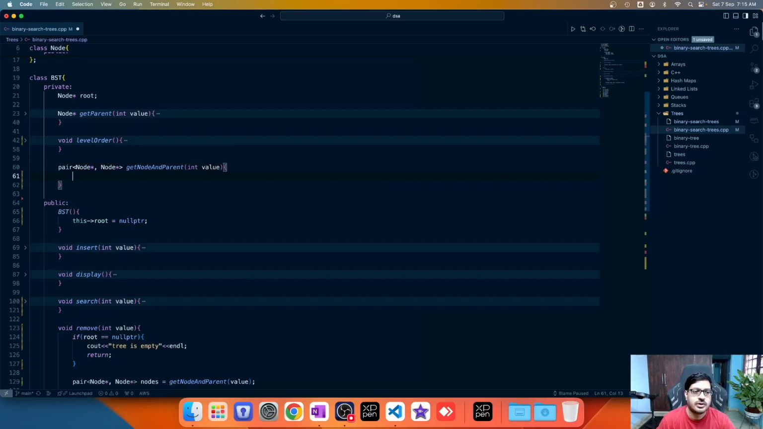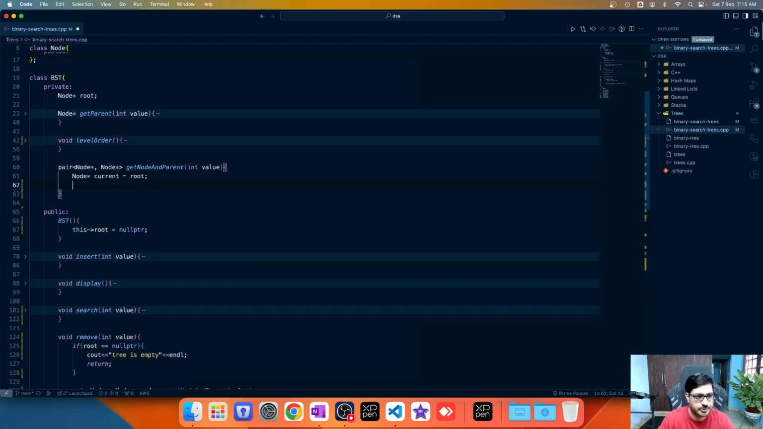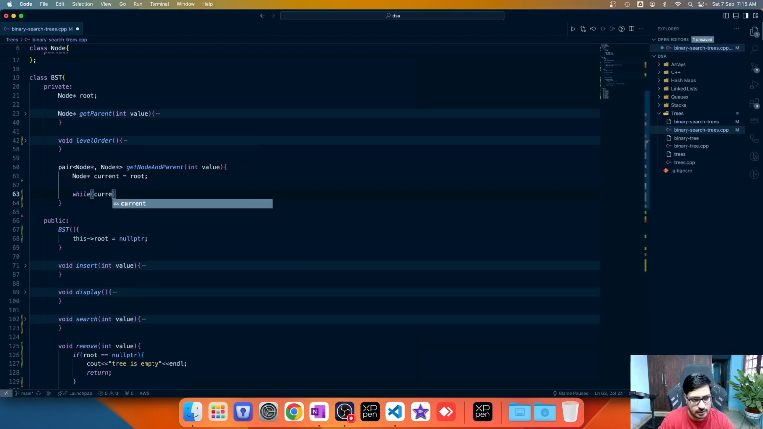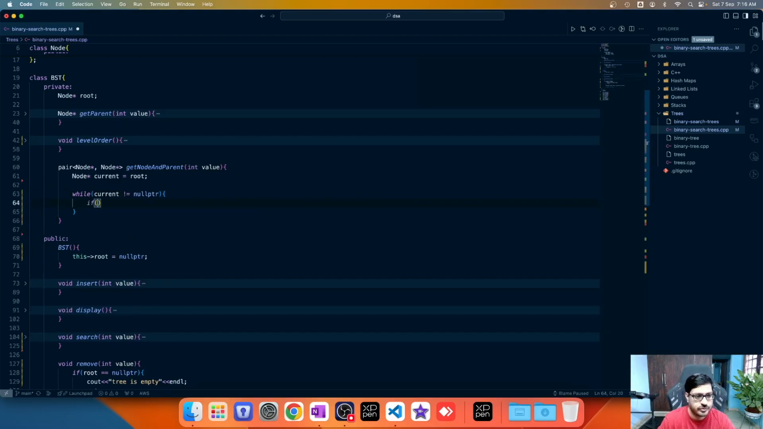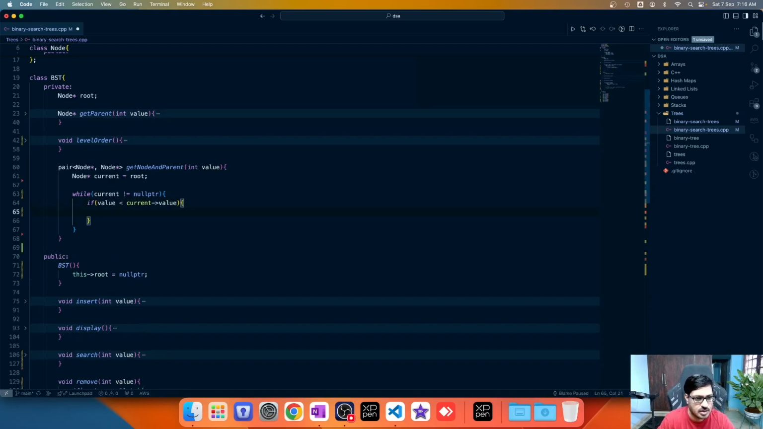So what do we need? This is like a search. First, getting a node is a search, right? We can use the concept of binary search again, right? We compare the given value with our root. If it is greater, we will go to the right. If it is lesser, we'll go to the left, right? So let's implement the same thing. Let's start with the current pointer at root, and while current not equal to nullptr, we will continue. So how do we continue? If given value is less than current value, then we go left. Current will become current arrow left, right?